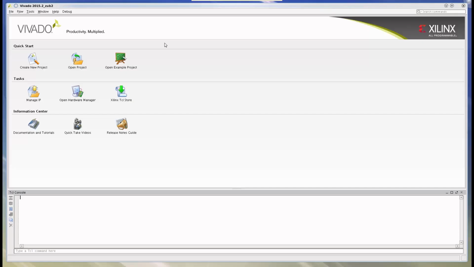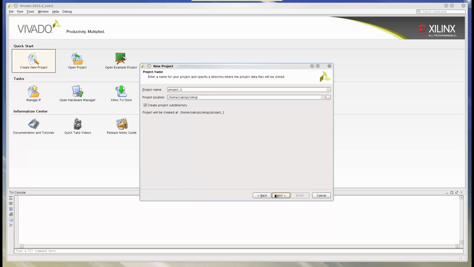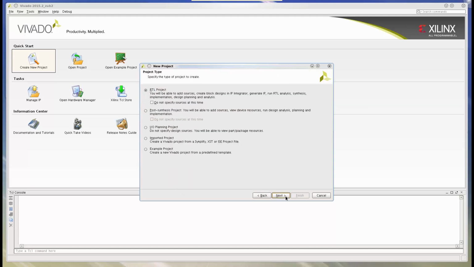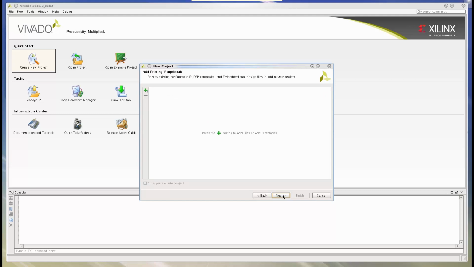For our demonstration, let us start by creating a simple Zynq Ultrascale Plus design. Click on Create New Project from Vivado's Quick Start menu. The new project wizard will appear. Click Next. Keep the suggested project name and project location and click Next. Select RTL project and click Next. We do not have any sources we want to add for this example. Go ahead and click Next. We do not have any existing IP we want to add for this example. Go ahead and click Next. We do not have any constraints either. For this example, go ahead and click Next.